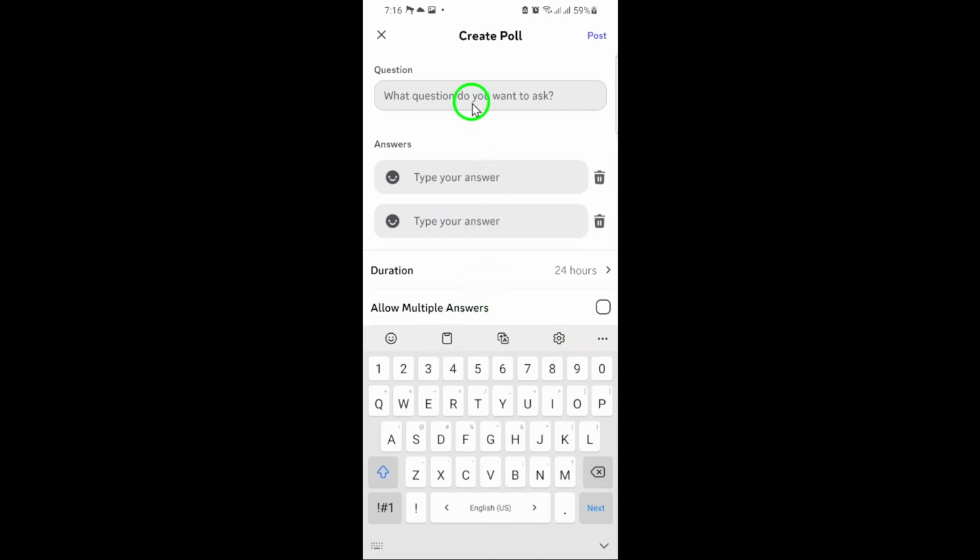Now, it's time to create your poll. Type in your question, make it clear and engaging, so everyone knows what they're voting on. Then, add your answer options. You can usually add several depending on what you need.